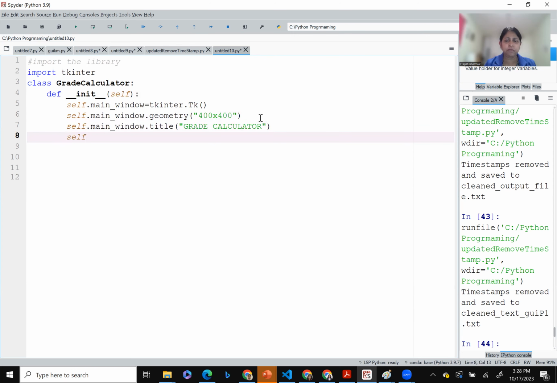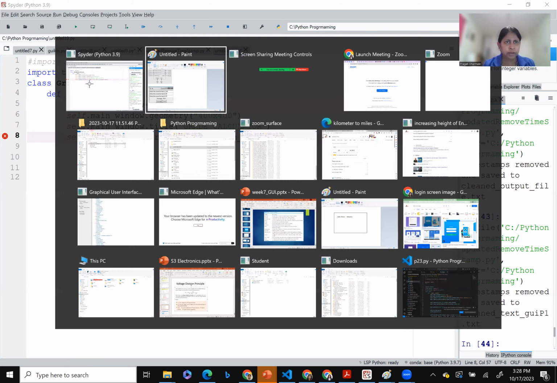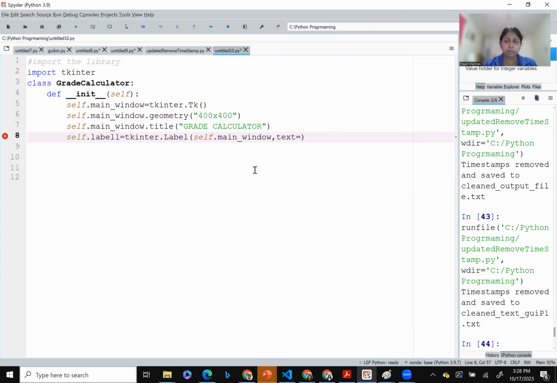Okay, let's create a label. So I'm going to say self.label1 equals tkinter.Label, and the first argument is always the one wherein you want to place your label. So I want to place my label in the main window, right? Then put the text on the label, and the text is Enter the score for test 1.